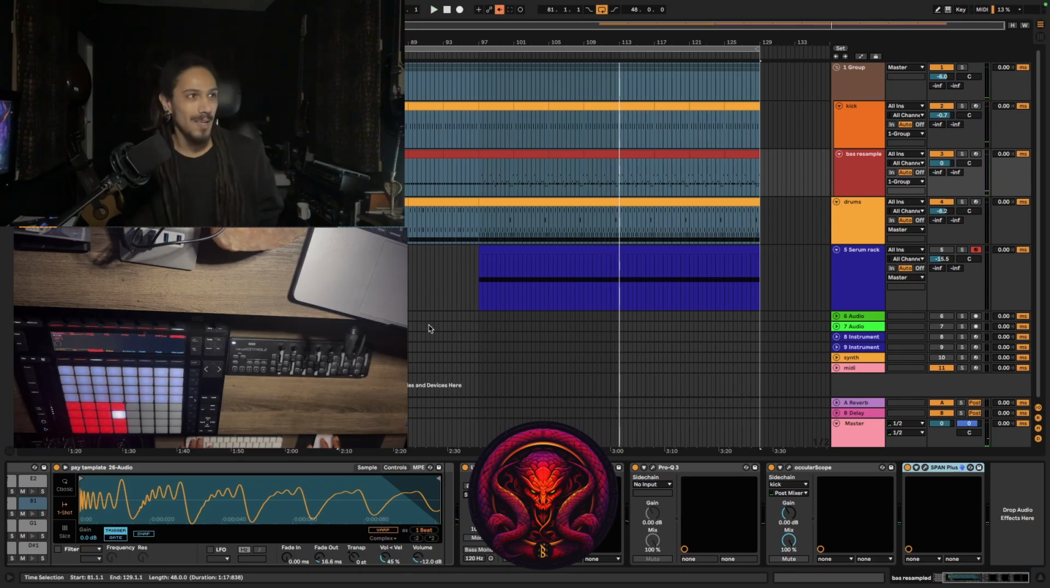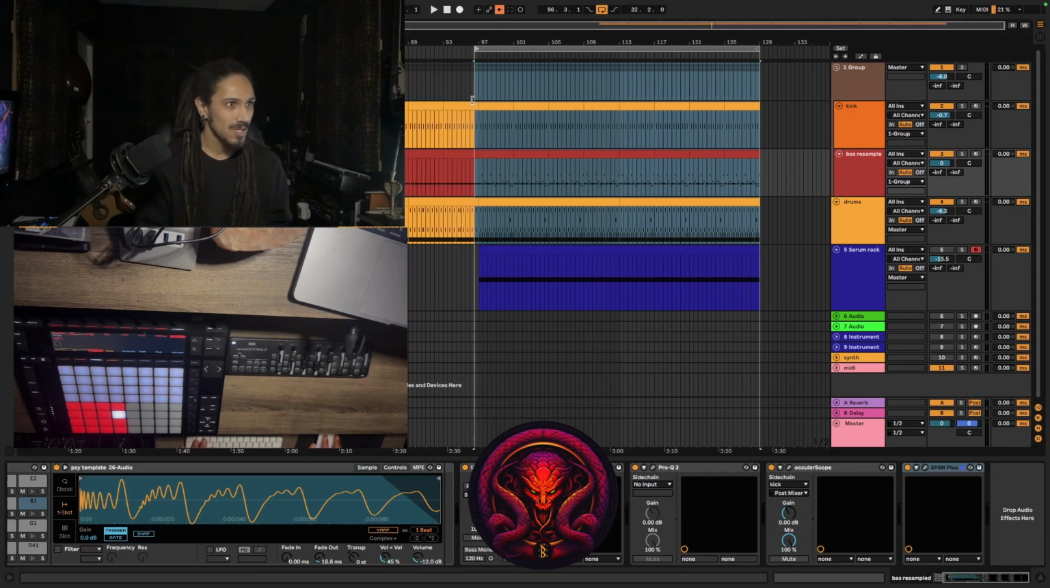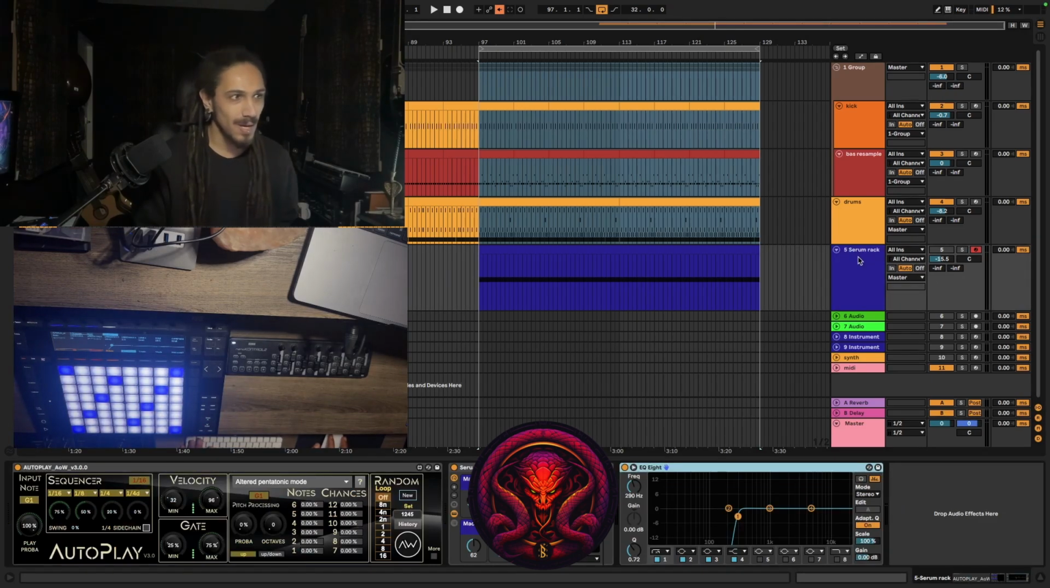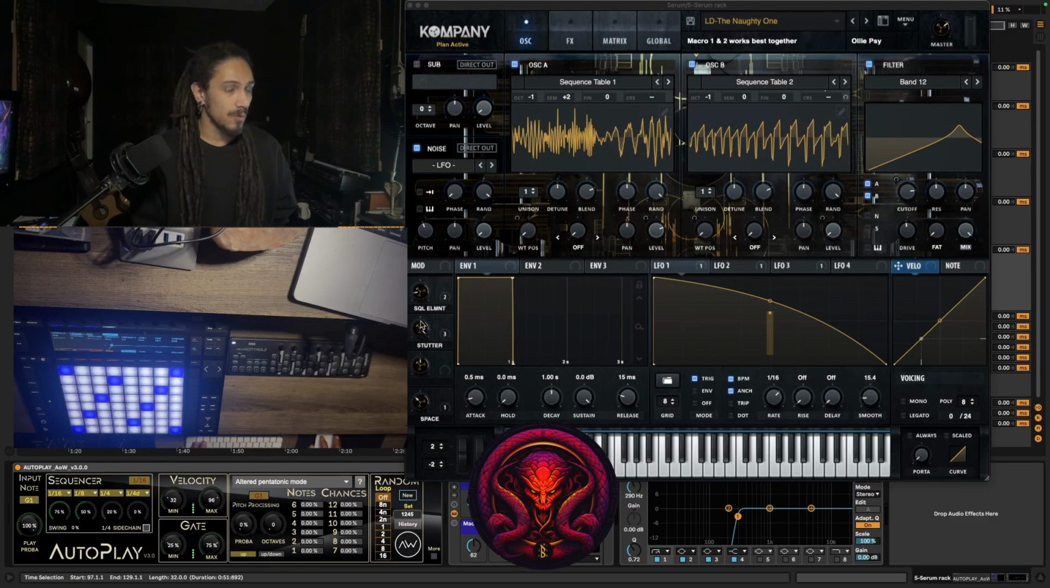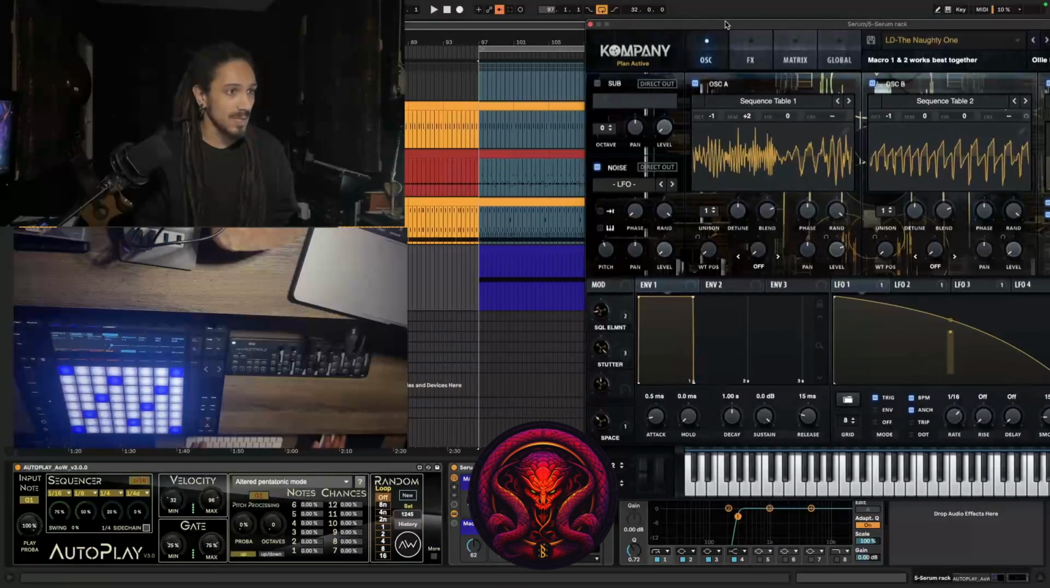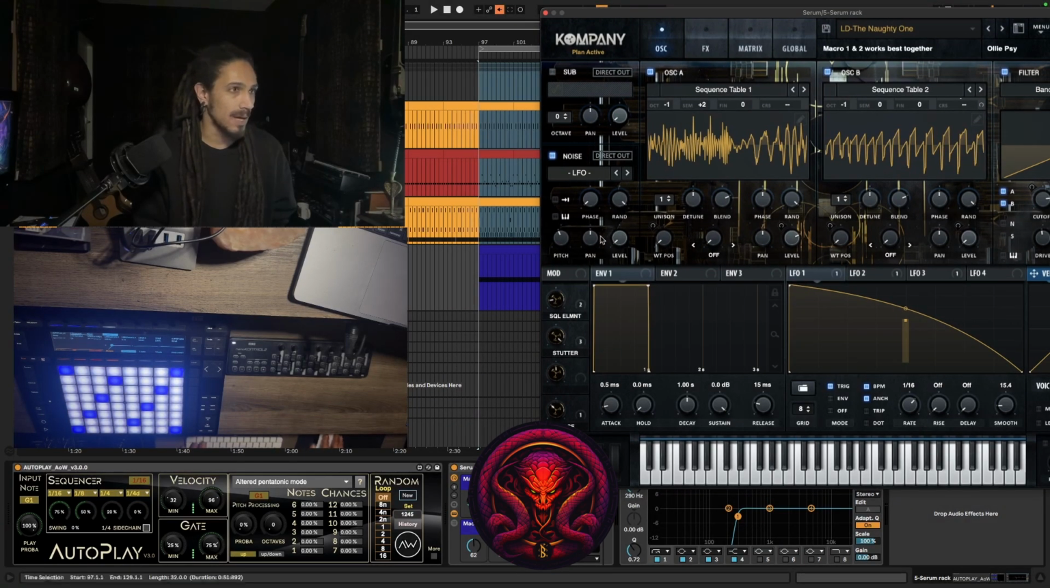Cool. So that's the kick and bass. So let's see. I prepared a Serum rack here, right? What I always do is I group my Serum or my synthesizer, and I map the macros to the four macros from the synth, and I save that as an instrument track. So every time I load it, the macros are already there, right?